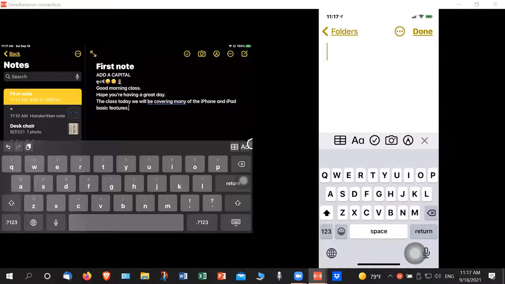Anything else about the keyboard somebody wants to mention or has a question about? Or are we all asleep out there? Okay. Why is it underlining covering many? Is that saying it's a grammar checker instead of a spell checker? I don't know. Let's see. Doesn't tell me. Alternate words. Don't know.